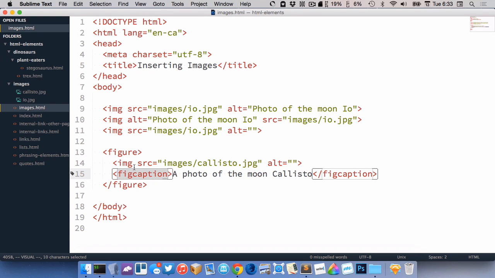Another thing that's really important is that the figcaption element can only be inside of a figure. It's a very specific element. Just like LI elements can only be inside of ULs or OLs, the figcaption can only be inside of a figure. And there's no point using a figure without a figcaption. So we insert images with the image tag, but if we want to have a caption for that image, we wrap it in a figure tag and give it a figcaption like this.